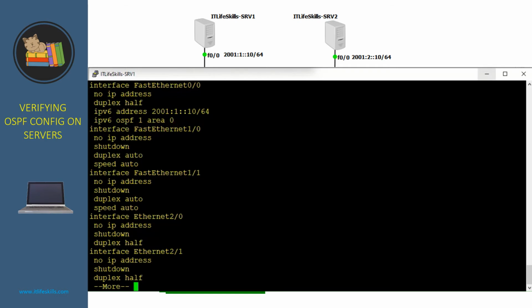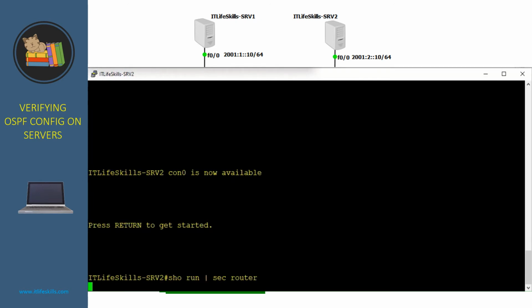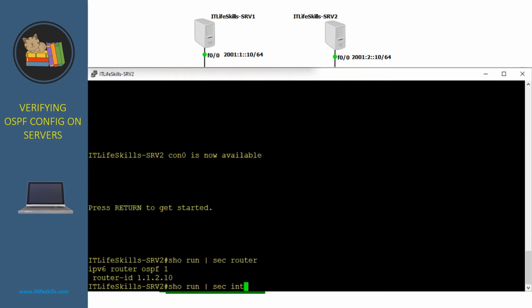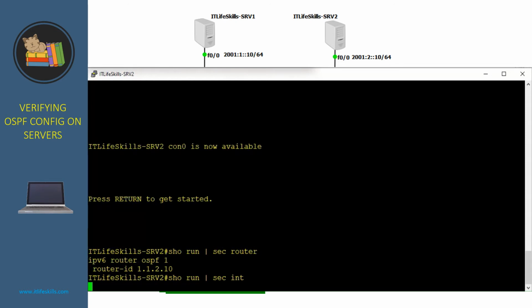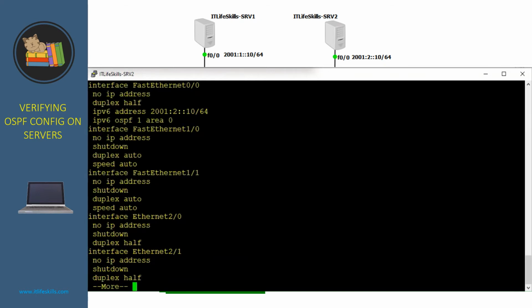Now let's go to server 2 and issue the same command show run section router, and we also just need to configure the router ID on the OSPF for server 2, and then we configure the interface with OSPF. Here we are at the interface F00 on server 2. As you can see, it is configured with the correct IP address, and we also enable it with OSPF. Everything looks good on the servers.